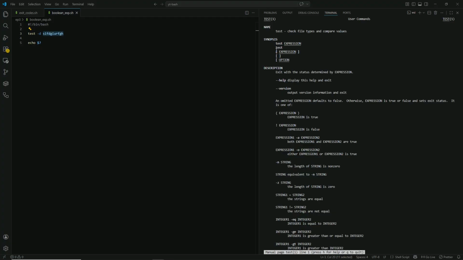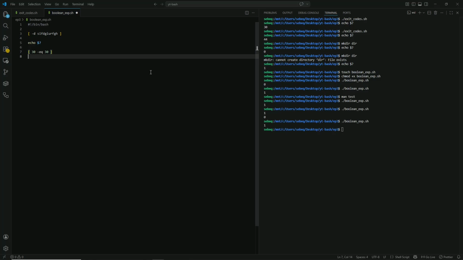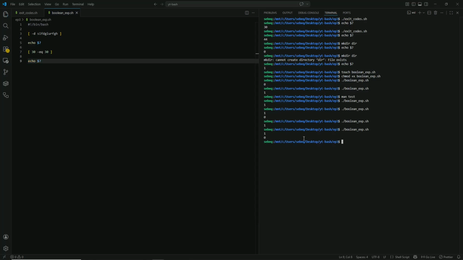Test can also be used as a single square bracket. If I do this, it will be pretty much the same. Well, if we want to compare two numbers together, things are quite different here from normal programming languages. To compare two integers, we have to use the dash equal symbol. Let's display. Okay, we get 0, where 30 is equal to 30.